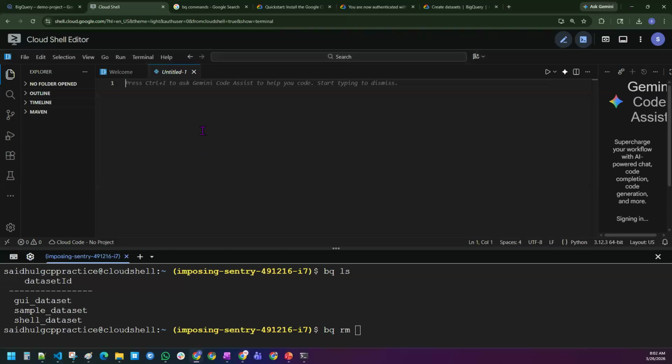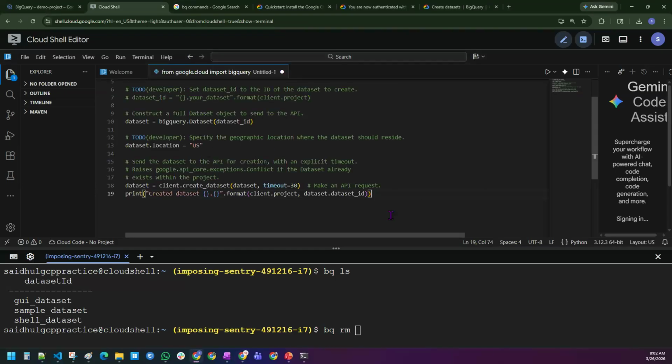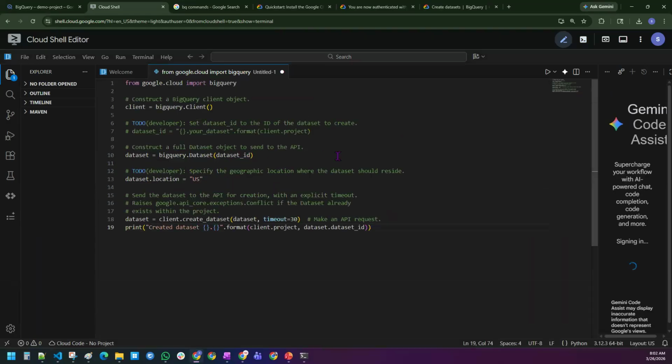Yeah. So you can paste your code here, right? You can paste your code here, right? So you have pasted the code and click on the run button so that it should be running.